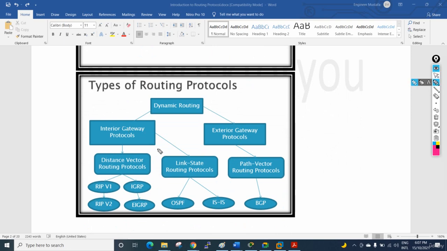Interior means which is going to use inside the organization. Exterior means which is going to use outside the organization. And in interior also we have distance vector routing protocol and link state routing protocol. Distance vector routing protocol is nothing but RIP version 1 and RIP version 2, IGRP, EIGRP. And in the link state routing protocol we have the OSPF and we have ISIS.